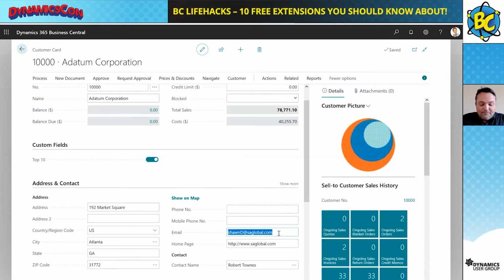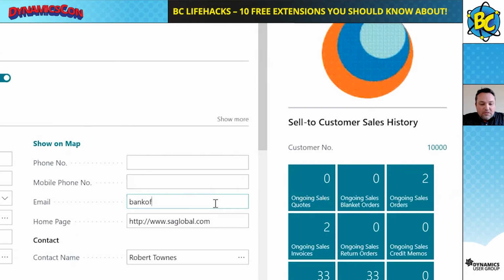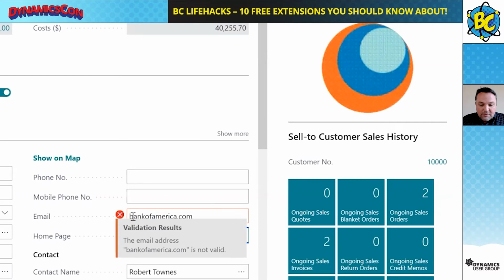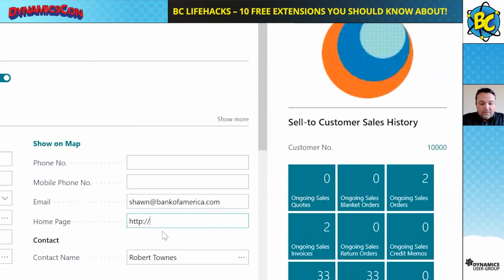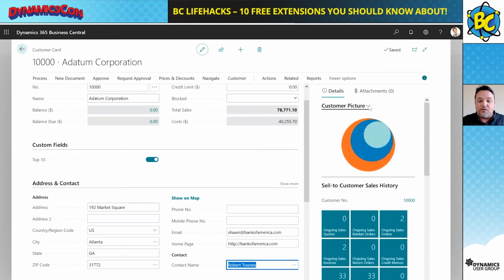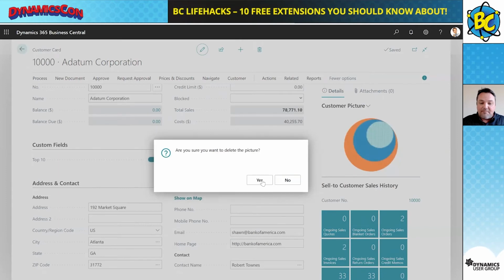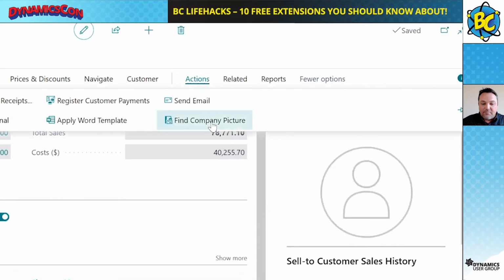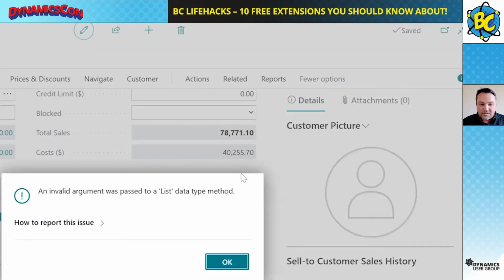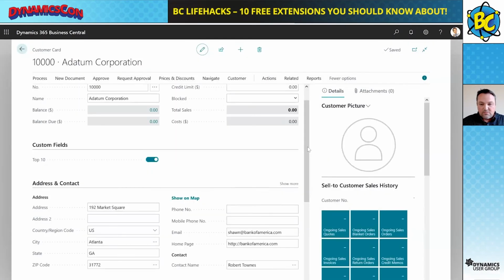So let's do Bank of America, see if it does it. Oops. I haven't tried this. So let's see, bankofamerica.com. Now, the trick here is if there's a picture that exists already, it won't replace it. So you have to delete it. That's my mandatory message. And I'm going to go to actions, find company picture. Let's see if it works.